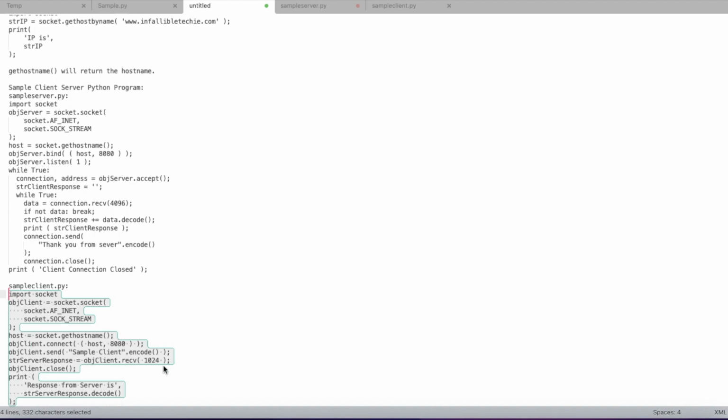I'm receiving the message value. I'm using 1024 as the byte size, and I'm using obj_client.close. I'm closing the connection which I had with the server. Next, I'm displaying what response I got from the server. The server will be returning thank you from server. The message that was passed from the client to the server is sample client.